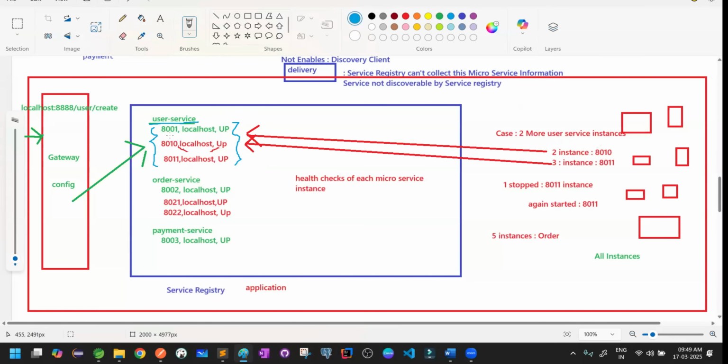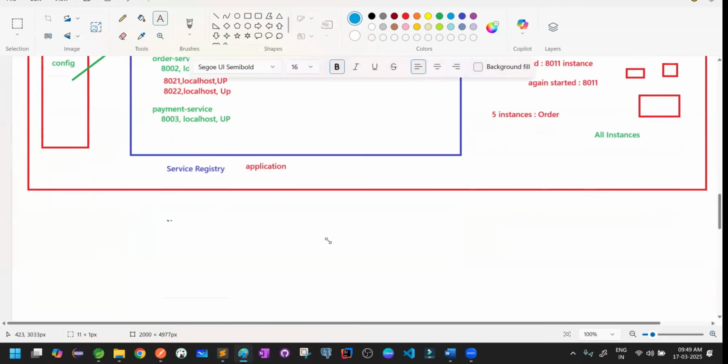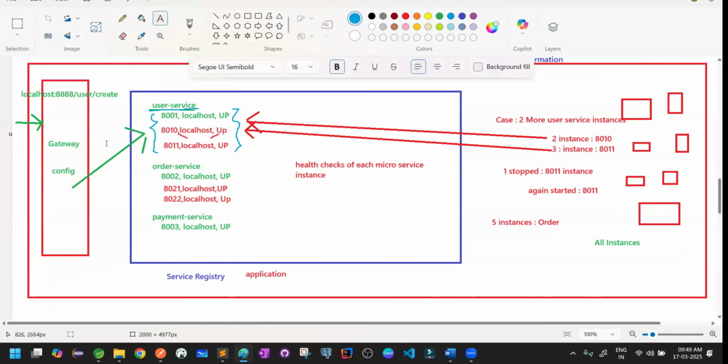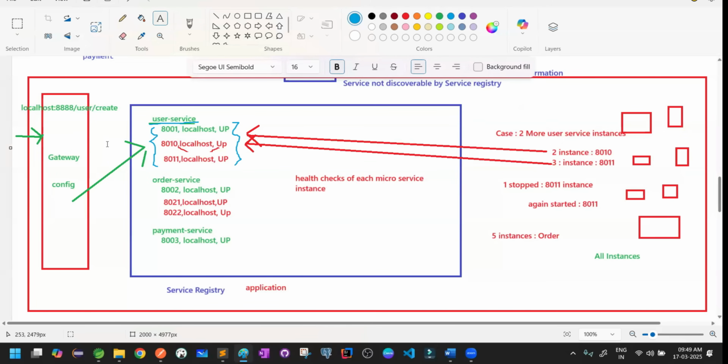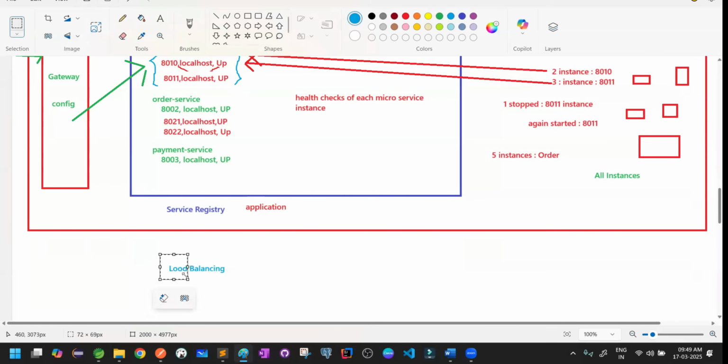How it will decide which instance is that internally it will apply some load balancing. I said load balancing, right? Whatever I'm explaining right now, we will see practically. Understanding the architecture is more important in these overall microservices concepts, because these are all very small configurations, small things only. But understanding the real concept is more important. So what it is doing in this case is load balancing.